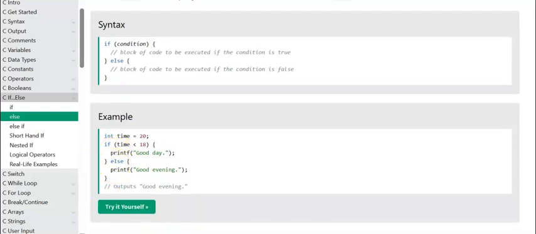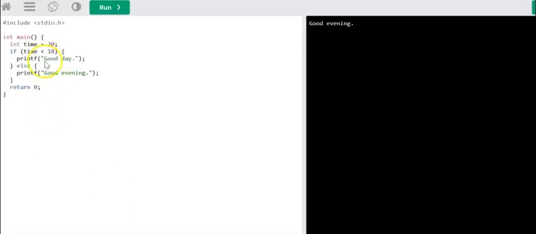In this example, int time equal to 20. If time is less than 18, so time is 20, so 20 is less than 18. This condition is false, so immediately this else statement would be executed. Good evening would be printed.